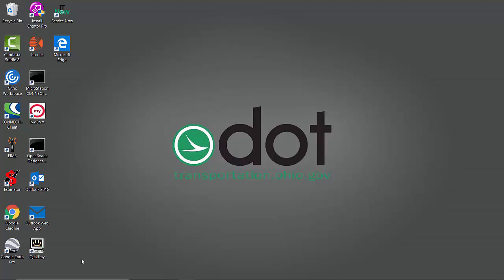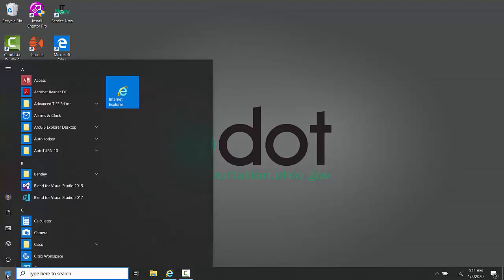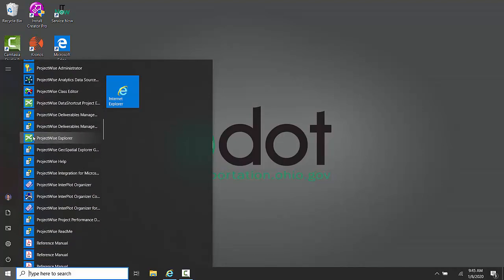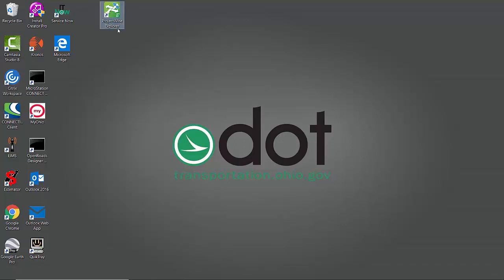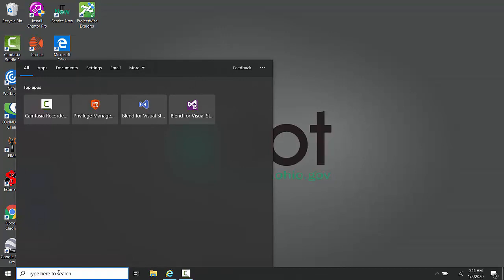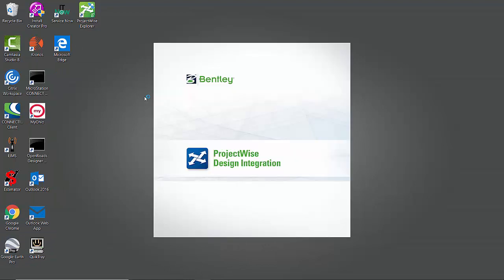So I'm going to start by opening ProjectWise Explorer. And I do not have a desktop shortcut for that. You could certainly create one if you'd like. So in the Start menu under the Bentley group, you'll find ProjectWise Explorer. And you could just drag that onto your desktop if you want to use a desktop shortcut. Alternately, you could just use the search bar and just search for ProjectWise and select it that way. So whichever way you prefer to go works fine.